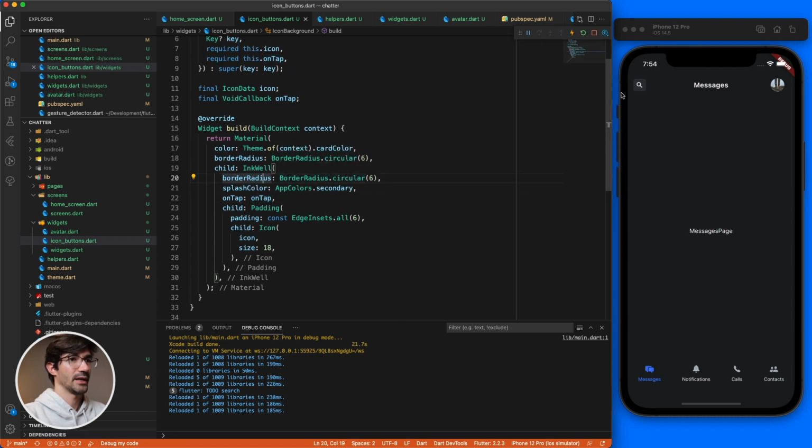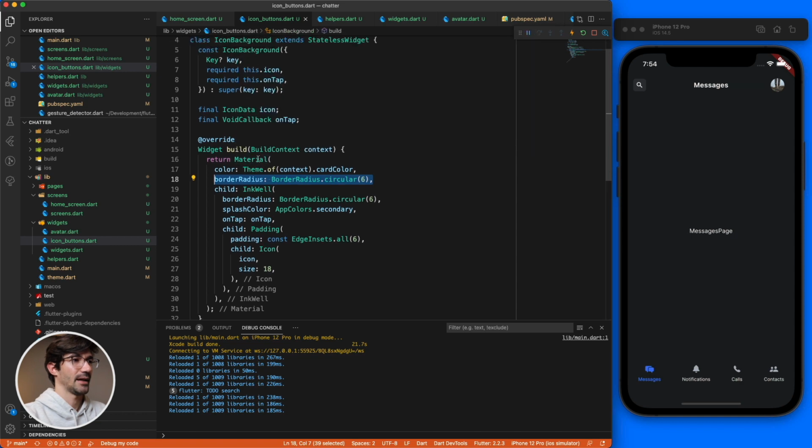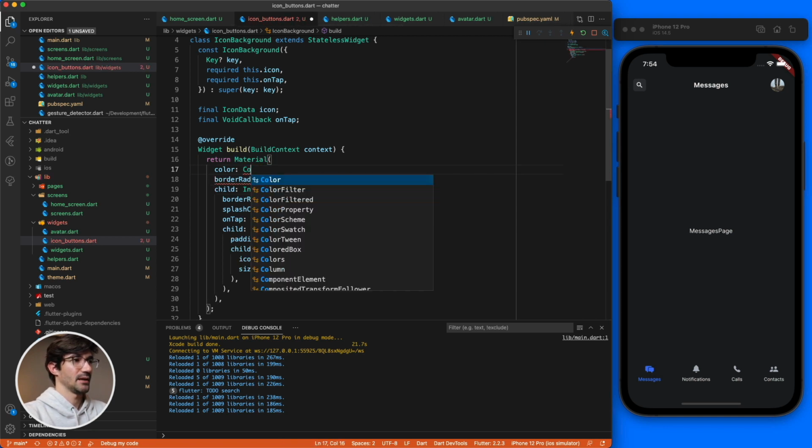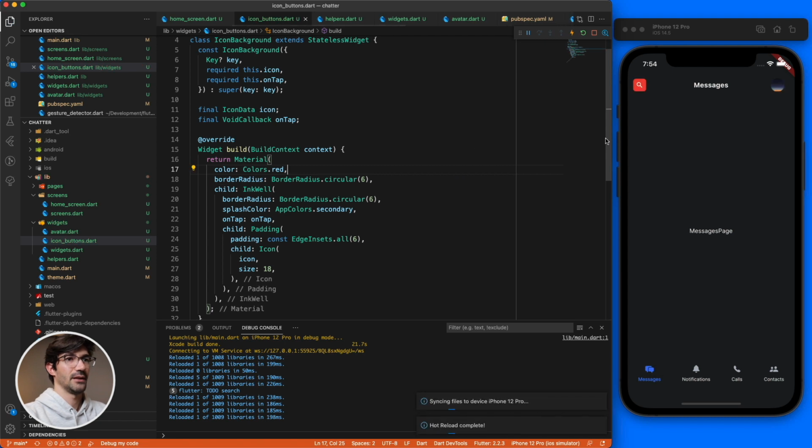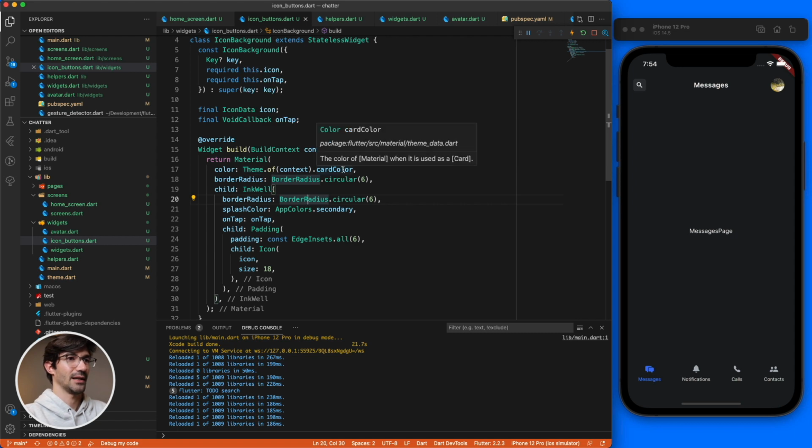And border radius, we're giving the border radius for the inkwell because we are also specifying a border radius for this material over here. And this material is what is rendering this color over here. So for example, if we were to say colors.red, you can see now it's red. Okay, but we are saying that we want to use a theme of context.card color.